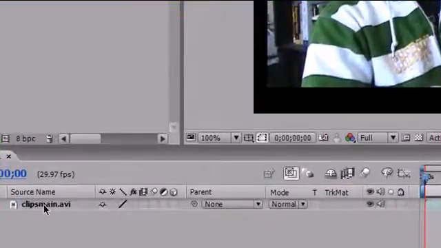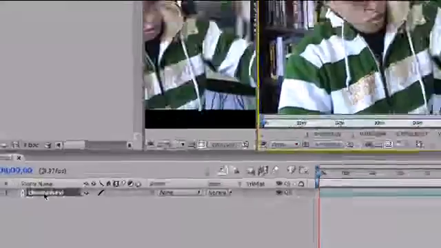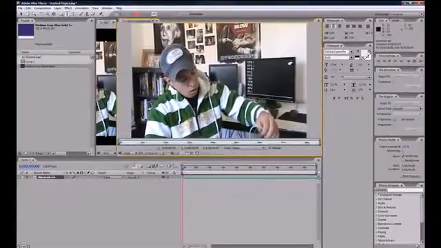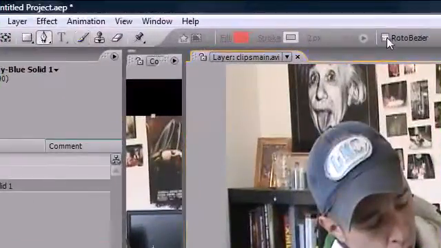So go ahead and double click whatever your source is and your layer panel should pop up. Go ahead and expand that so you can see, and now you can go ahead and grab your pen tool. And the first thing we want to do is make sure this roto bezier is not checked. So if it has a check on it, click it, and it shouldn't be checked.